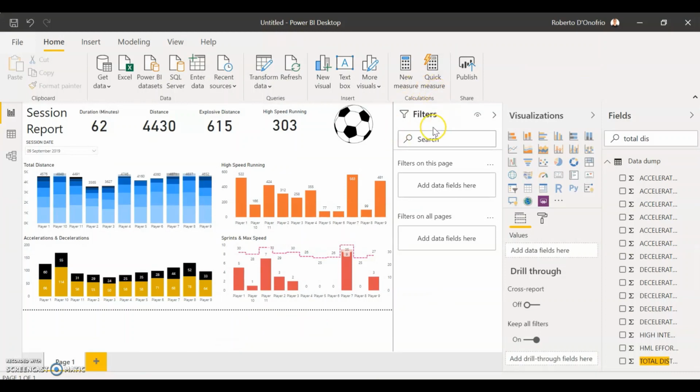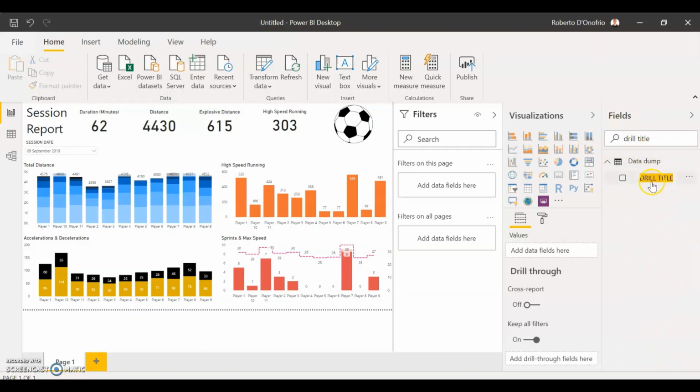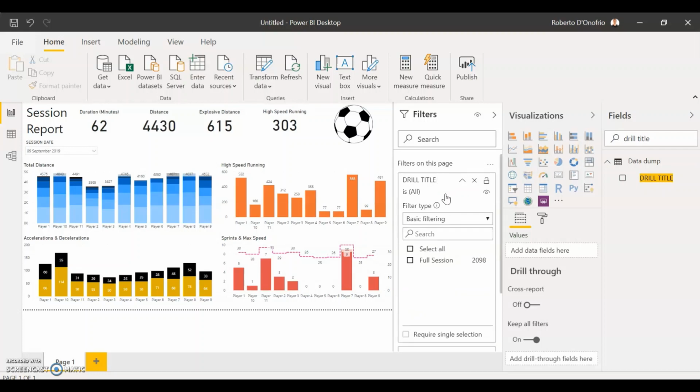So for that, we're going to use the filtering tool of Power BI. All we need to do is find the drill title column in our fields and drag that onto a filter of the page. What we want to make sure is that the drill title is set as full session in every occasion. This way, you avoid combining different drills together, and you can make sure that your session report reflects only the full session as an entire report.